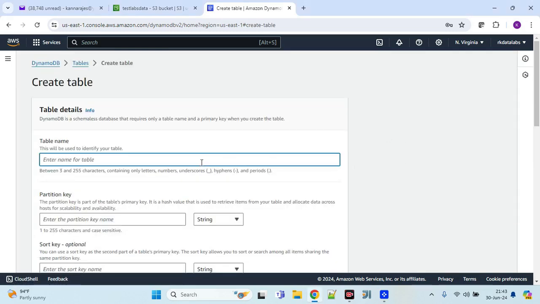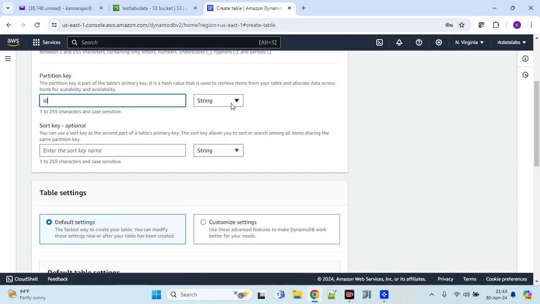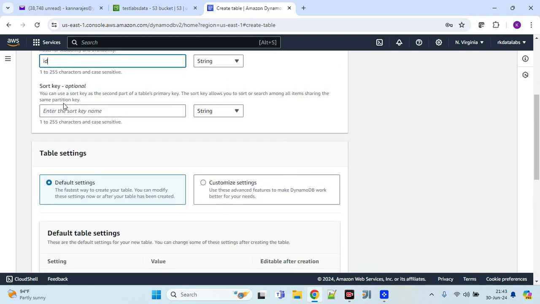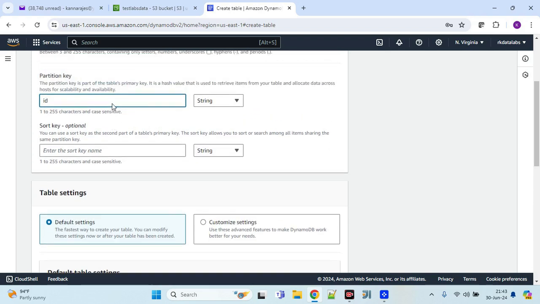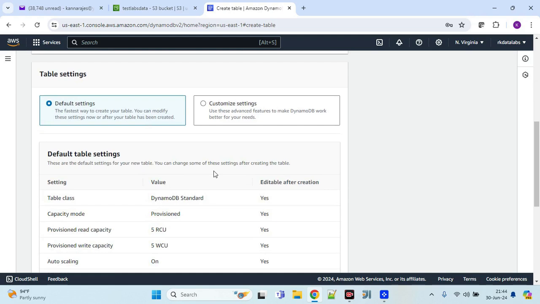Let me try to create a table here. There are two ways to create a table. Let me take the name data labs 1. This is the easiest way to create a table in the UI editor. There is one thing called the partition key, which is equivalent to the primary key of a table. Let me give a key called ID, and the corresponding data type is string. You don't have to worry about the sort key, it is just optional. In addition to the primary key, we can use a sort key. Then come the table settings. Let's use the default settings as well.